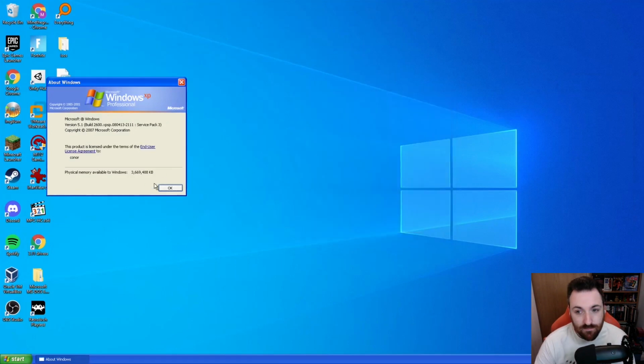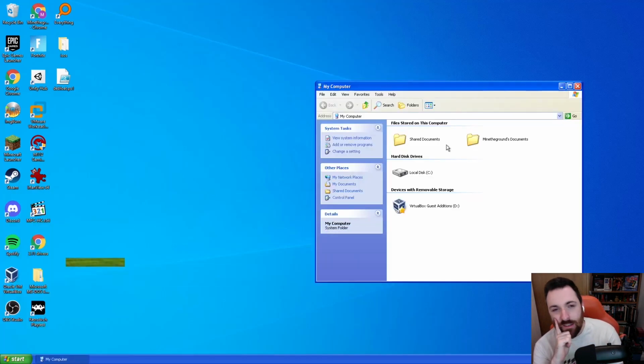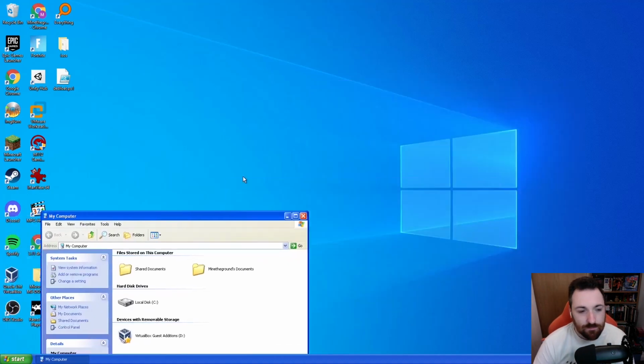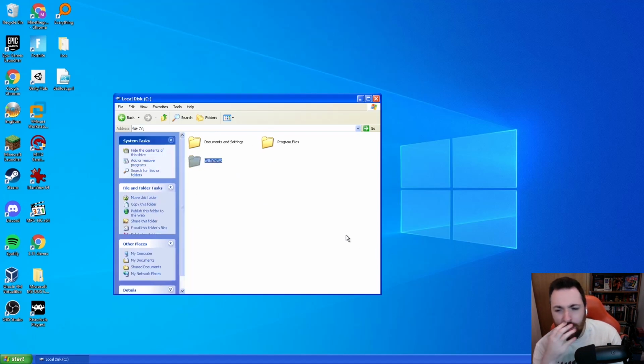We have Windows XP and then Windows 10 all combined into one. What theme would XP and 10 have if they combined? Would they have Luna or would they have 10's theme? Who knows? Hey, there's XP's Explorer there as well. We have Windows. Now I'm even more confused.